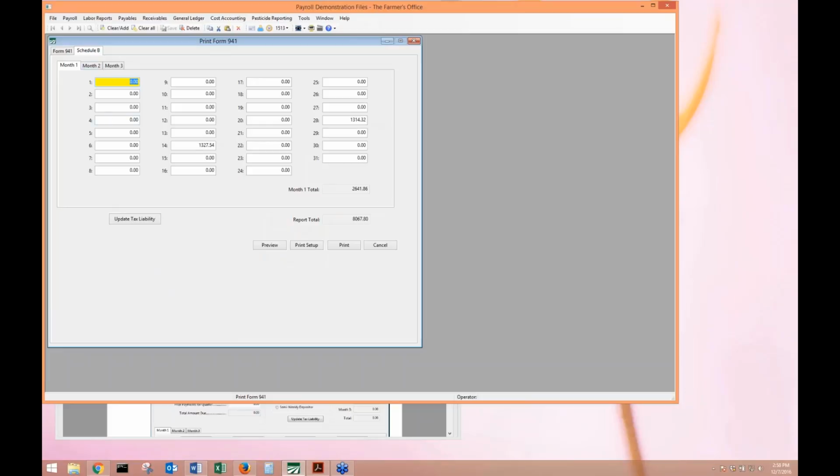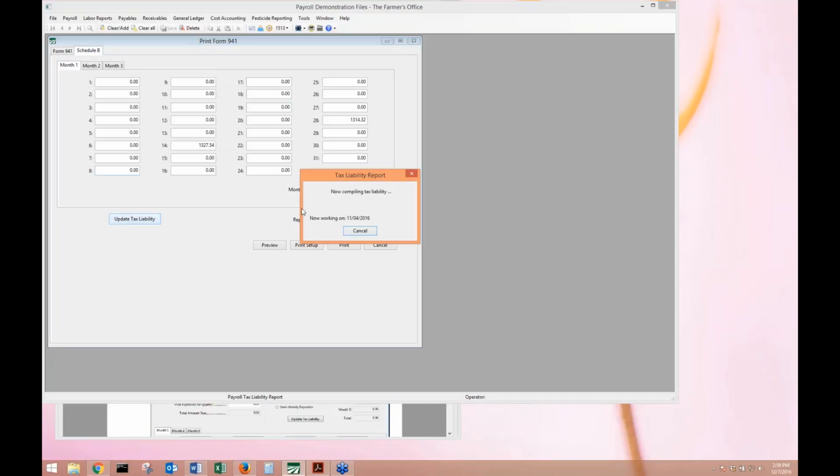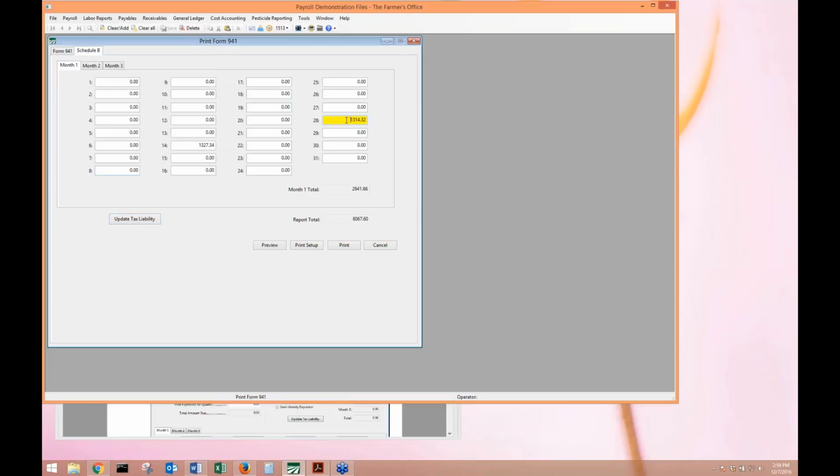If you are semi-weekly, then what you'll need to do is click on the tab up at the top for the Schedule B. And again, this comes from the tax liability report. If this is not up to date, if you haven't run the tax liability report, what you'll do is click on the Update Tax Liability button to have the program re-pull in the amounts from the tax liability report.